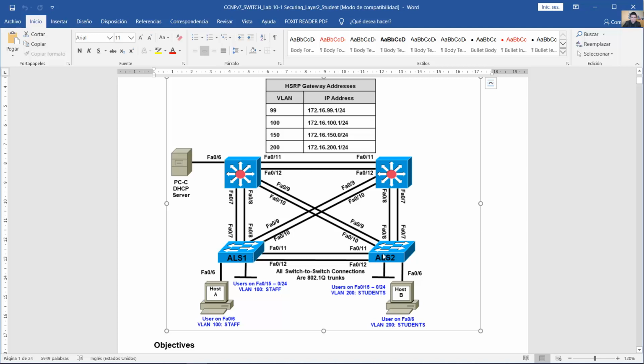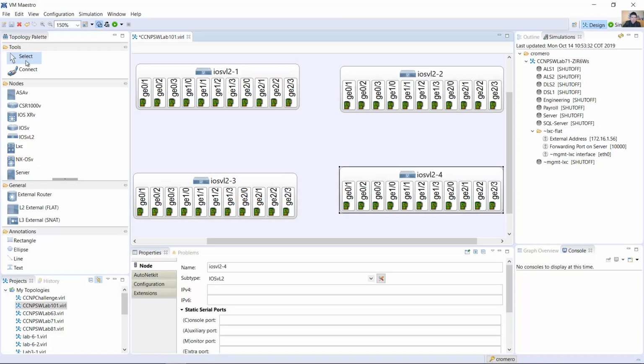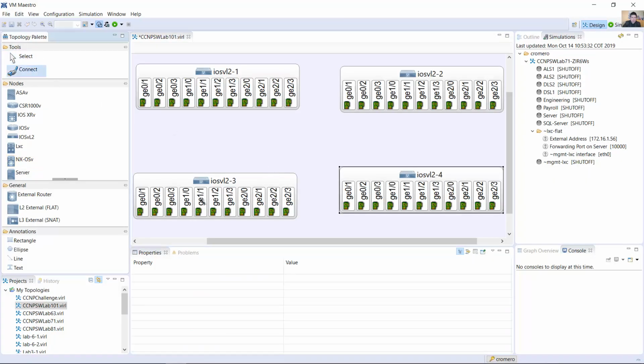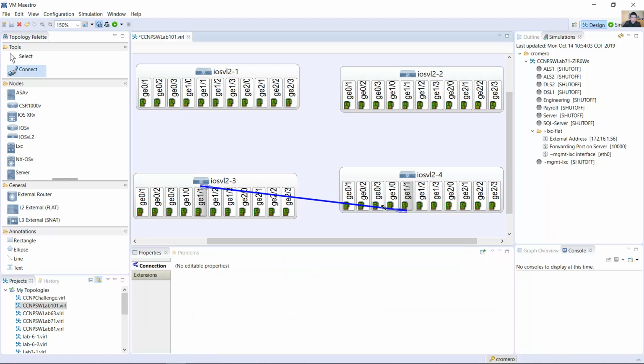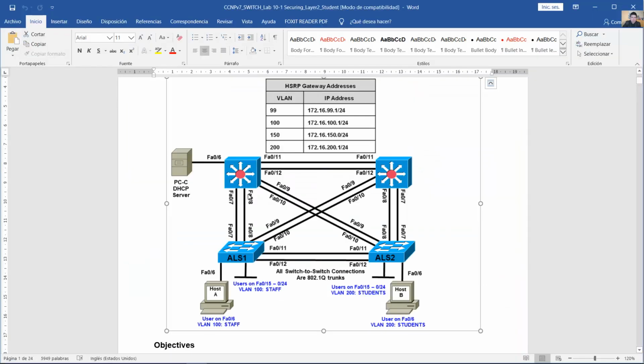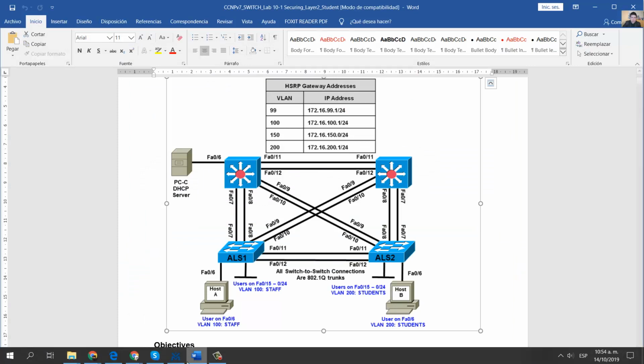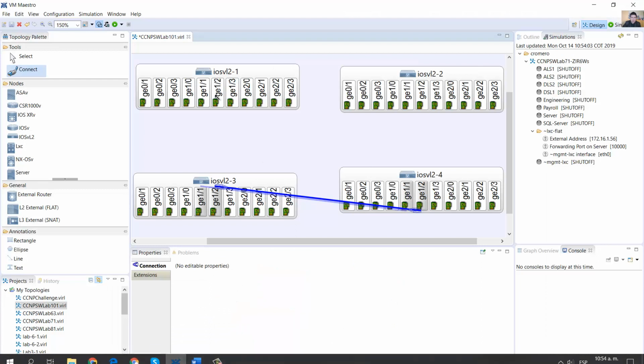Between ALS1 and ALS2 of Ethernet 11 and 12, I will use gigabit 11 and 12. Between DLS1 and DLS2, same ports.